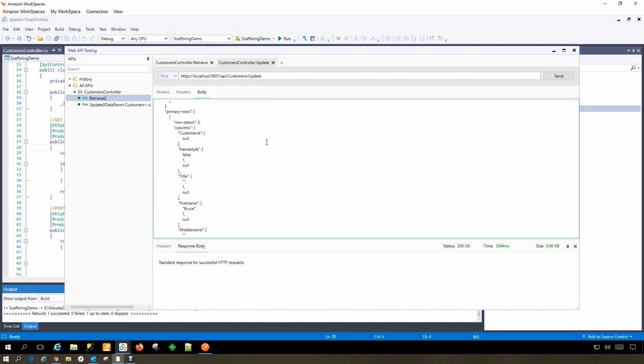And if we look at the row status, notice the row status is 3. And so that indicates an insert. If we look at the other rows, this is metadata. There's the primary rows. Oh, this says 3 as well. Wait a minute. Oh, okay, I see what's going on. The only row that's in the update is just the row I added.